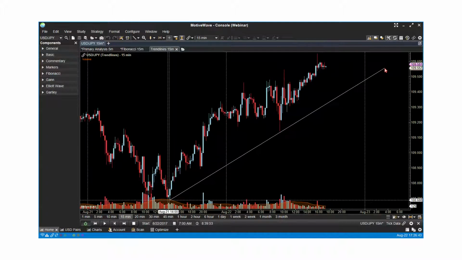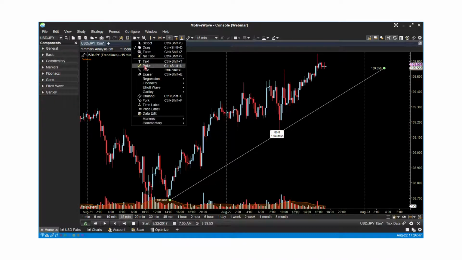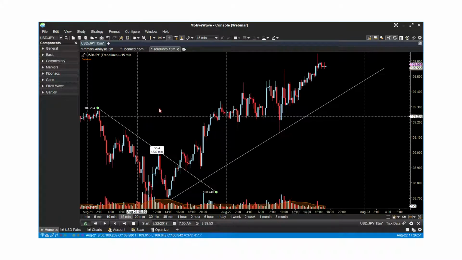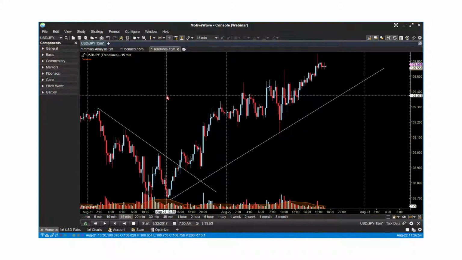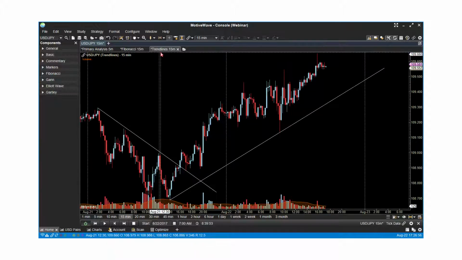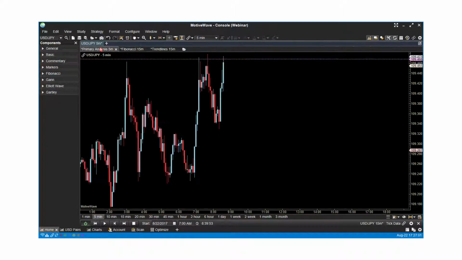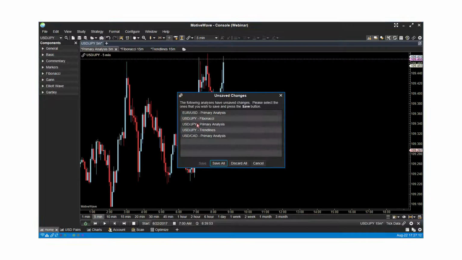Well, that's what I wanted to do, depending how you define your trend lines, low to low. And then you could pick another line, for instance, here. So now I have 3 different views of the same symbol. I have the trend lines, I have Fibonacci, and then I have a naked chart. So that's another efficient way of using analysis within MotiveWave. And then of course you can always save all so you don't lose any of your work.